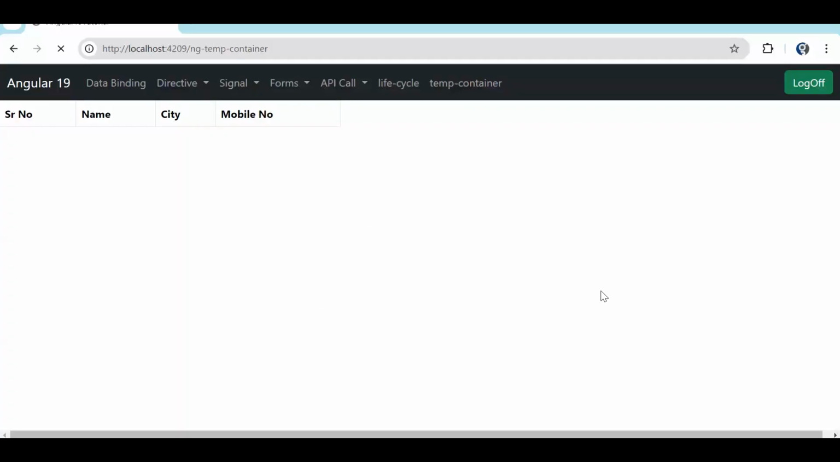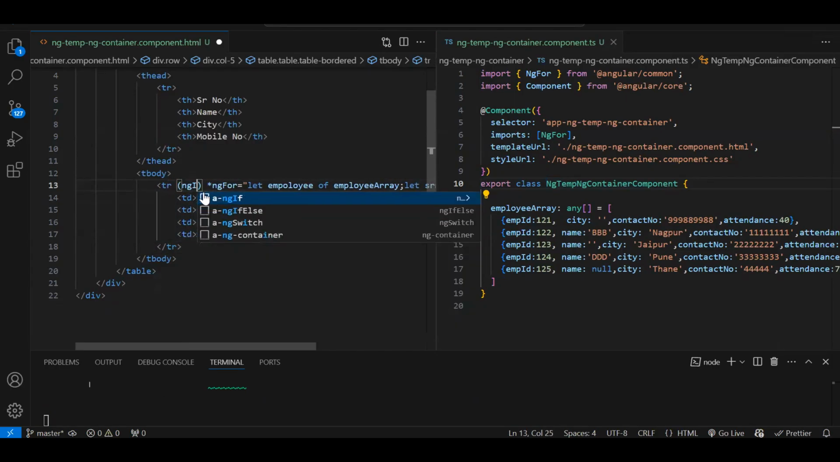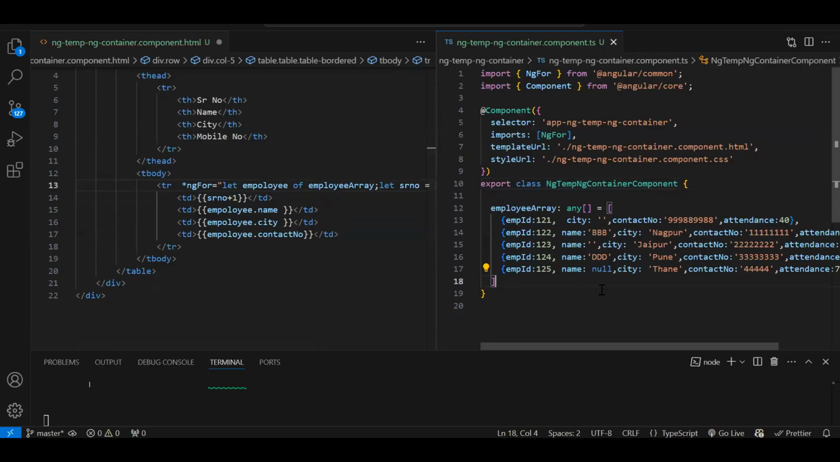Now I need to show loader inside this table. But on TR, we have an ngFor directive. So we cannot add star ngIf over here, because on a particular element only one structural directive we can add. Attribute directive we can add multiple times, but structural directive we can add only once. Fine. So for that, what I need to do, I will create a constructor.